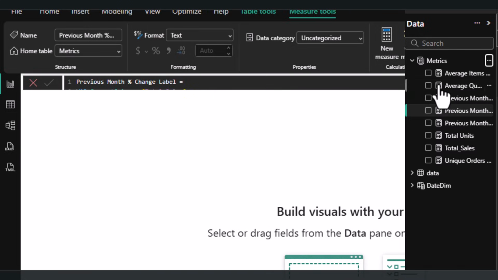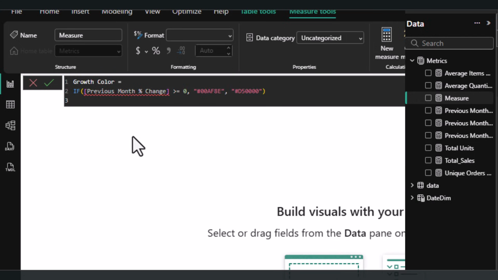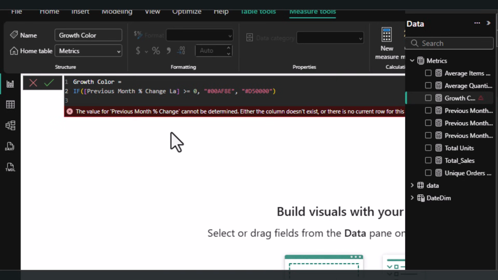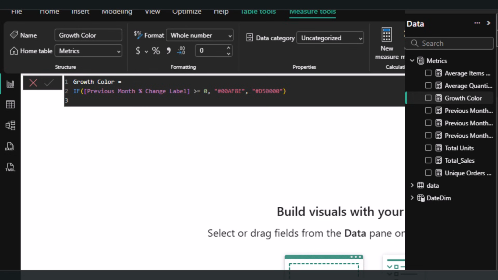Then a new measure, this new measure will be color. But I think I'm going to change this in the future. This will be our label. If it is greater than 0, I want you to output this, and if it's not, I want you to output the other color.